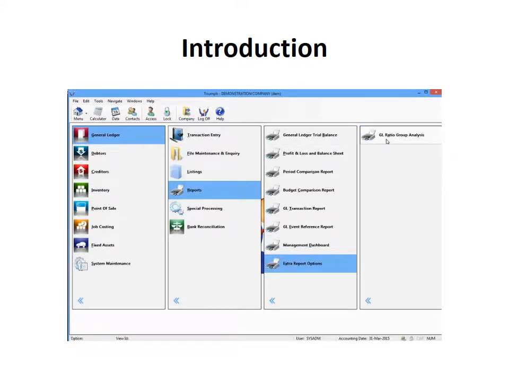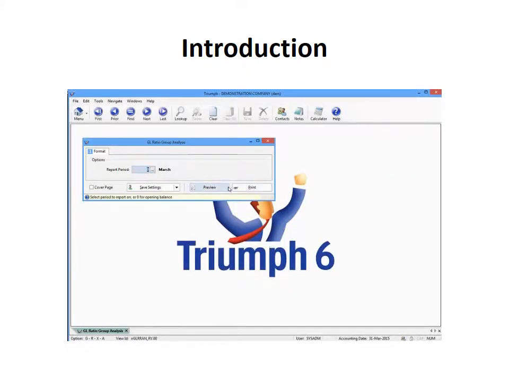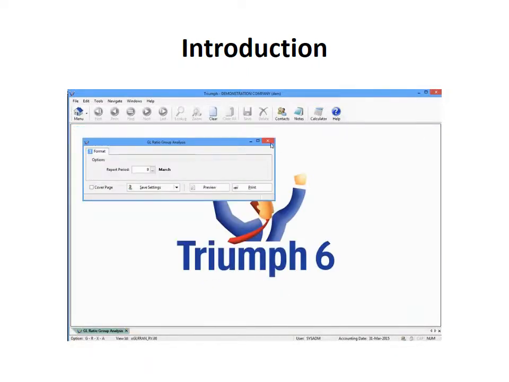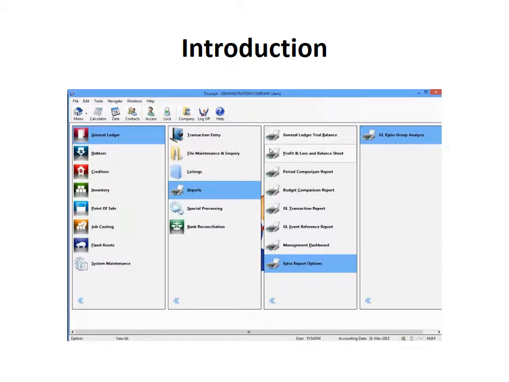And there is also some ratio group analysis. So we can start coming in and getting some of the things like our current ratios, our asset test ratios, average days of stock turnover, some of the sort of things the finance people want to have a look at. Closing back out of there.